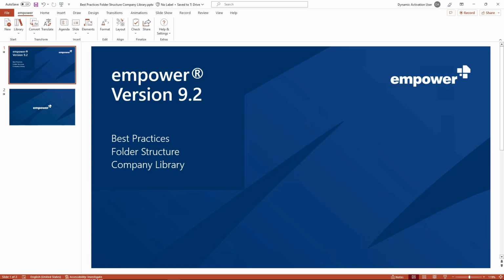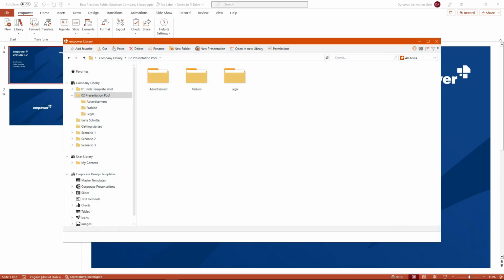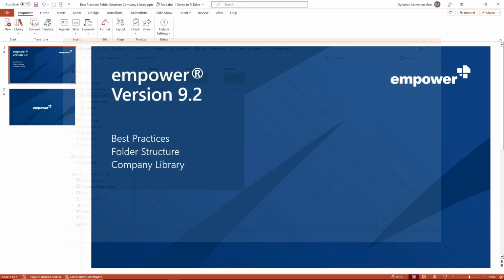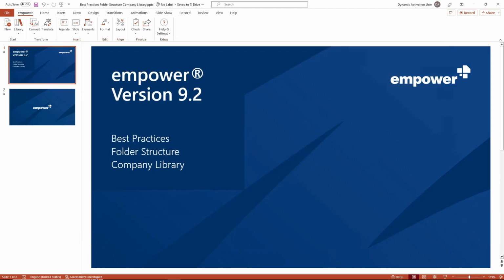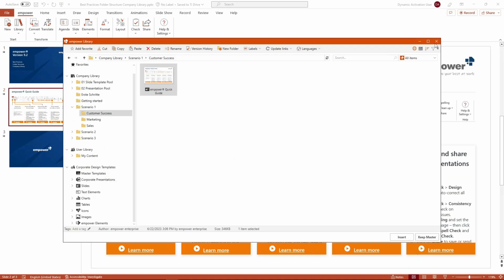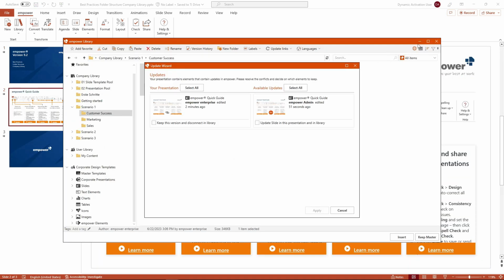Presentations can then be made available via other folders, which are compiled from the slides in the slide pool. This ensures that the content of the presentations is also maintained centrally and is always up to date. This works as follows. As soon as a slide from the pool, which is also used in a presentation, has been adjusted centrally in the slide pool, an update message appears when the presentation is opened. Empower informs you that the slide in the presentation is no longer up to date and gives you the opportunity to update it. Once you have decided on a suitable folder structure, you can start creating the folders.